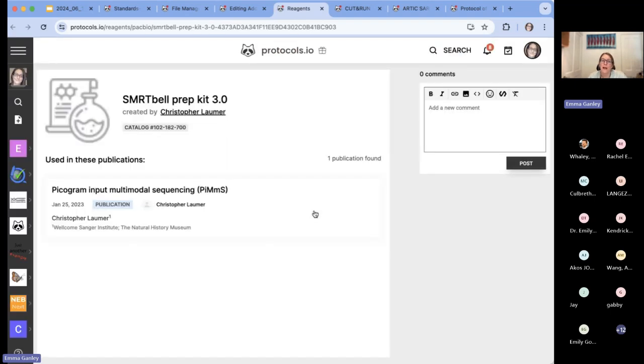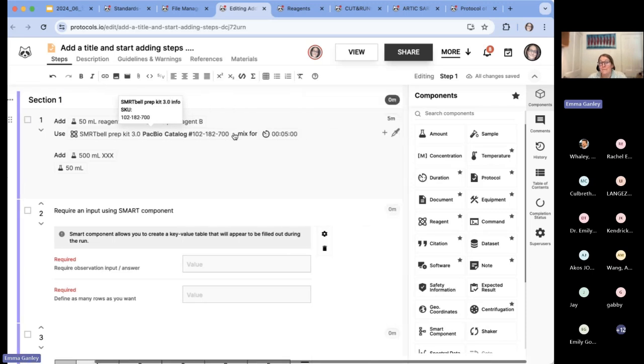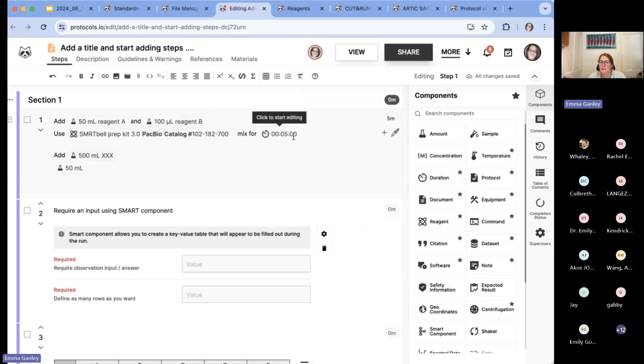We pull in a lot from catalog IDs, from vendors, but also some users. So this is a user at Sanger who's added this one. We'll add them in. You can create your own. That way you can be very specific about catalog ID, exactly what the reagents are, which is obviously very helpful for reproducibility. Timers, so if you have durations, you can put that.